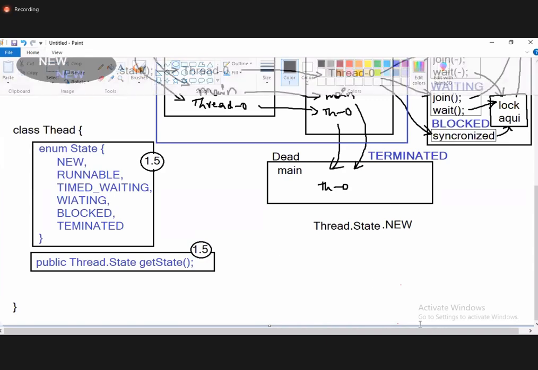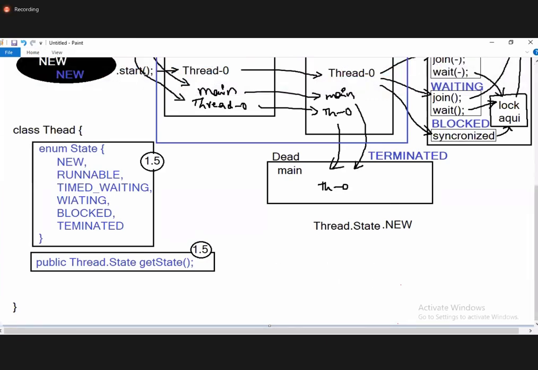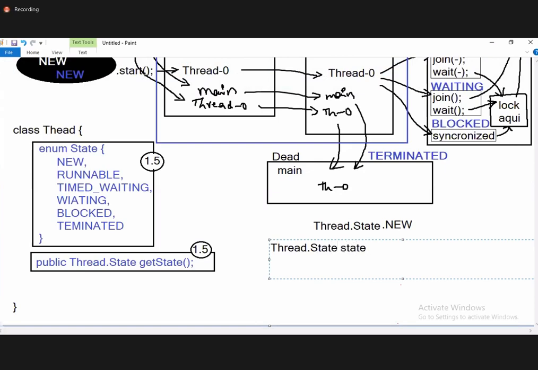What should I write here? I should write the code like this. Thread.State state = empty.getState(). Which thread object's state do I want? My thread: MyThread empty = new MyThread(). Now empty.getState(): the getState method takes this empty thread object as the current object, finds its state, whether new, runnable, timed waiting, waiting, blocked or terminated, and that state reference is returned and stored in the state variable. Then you can display the state.